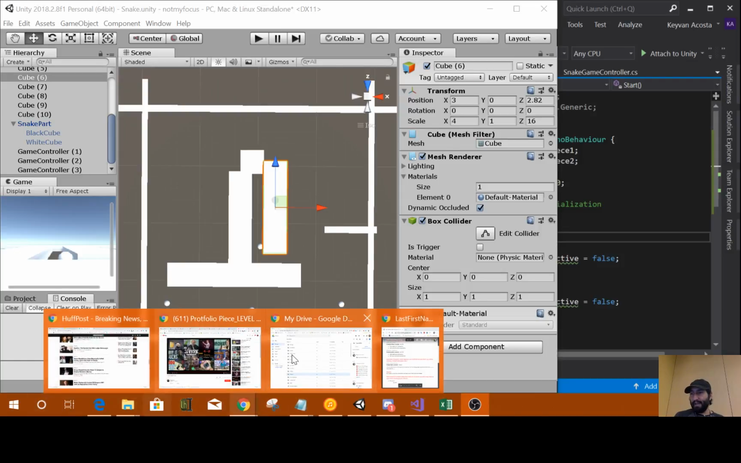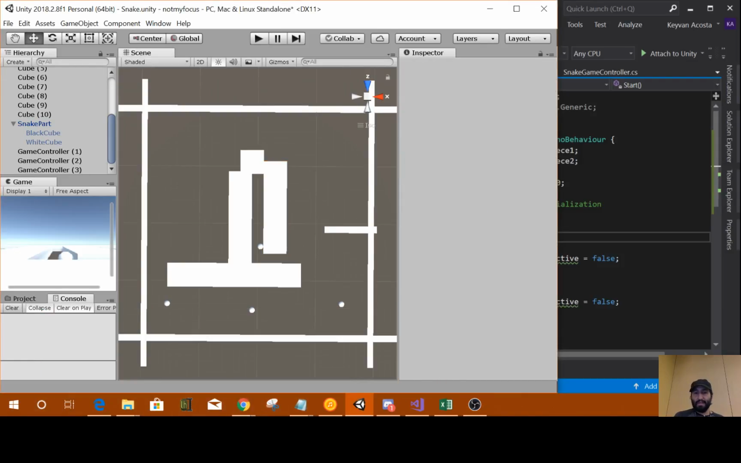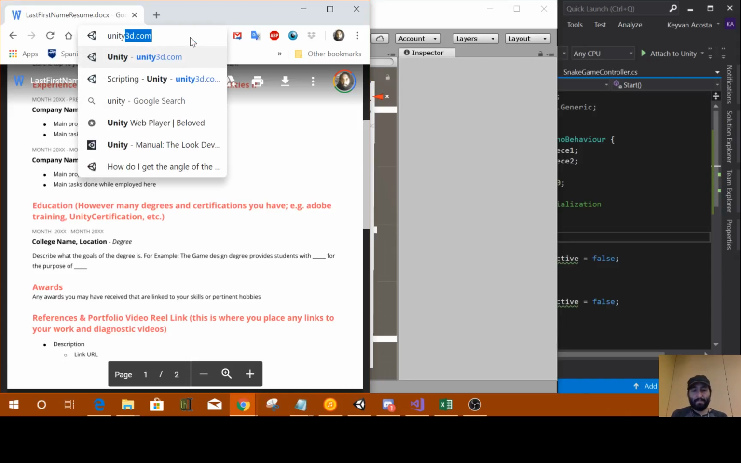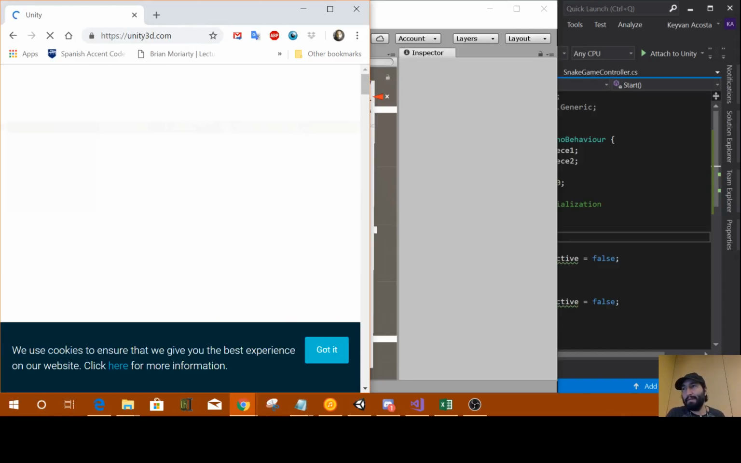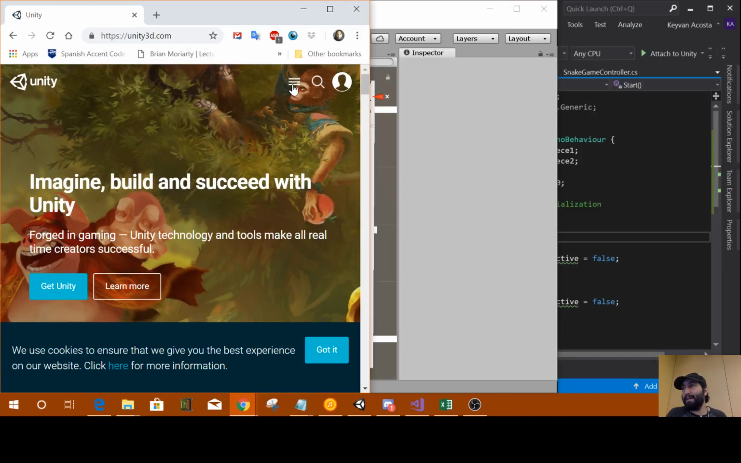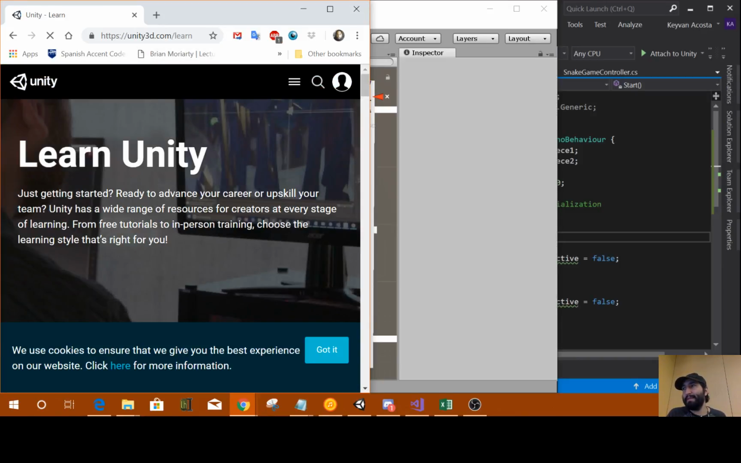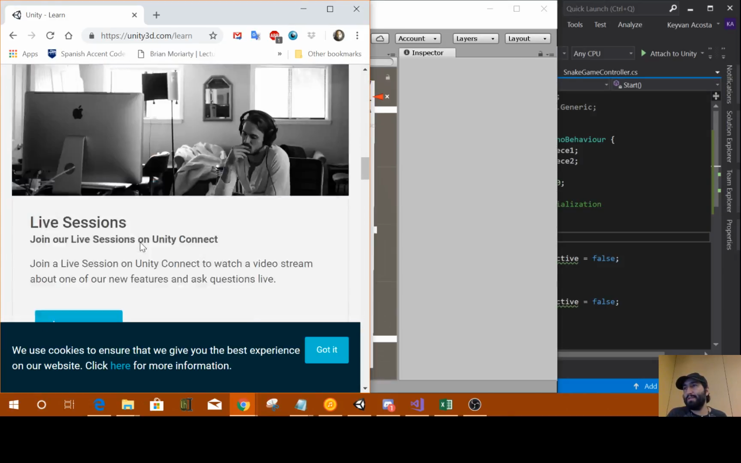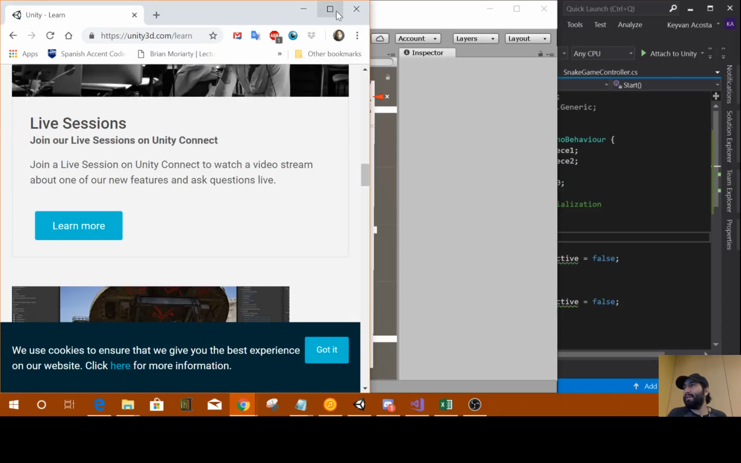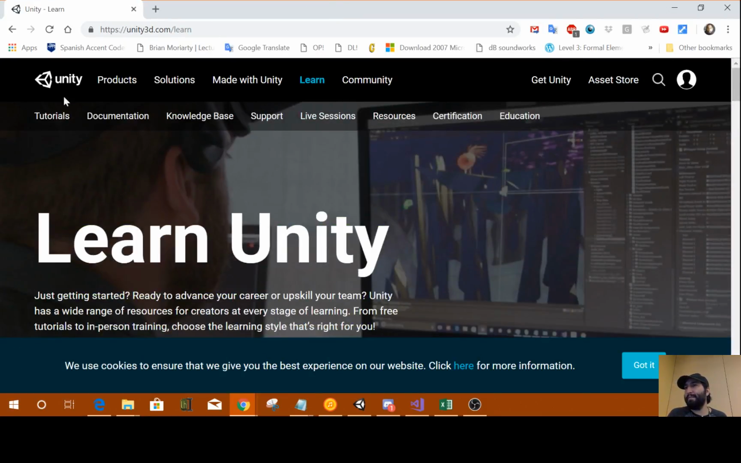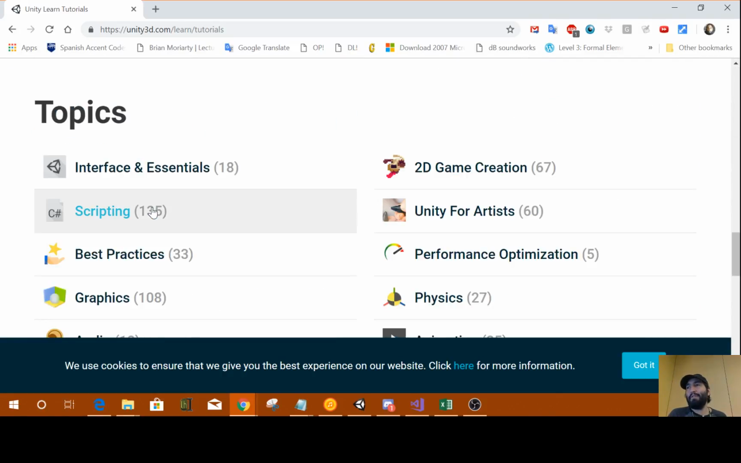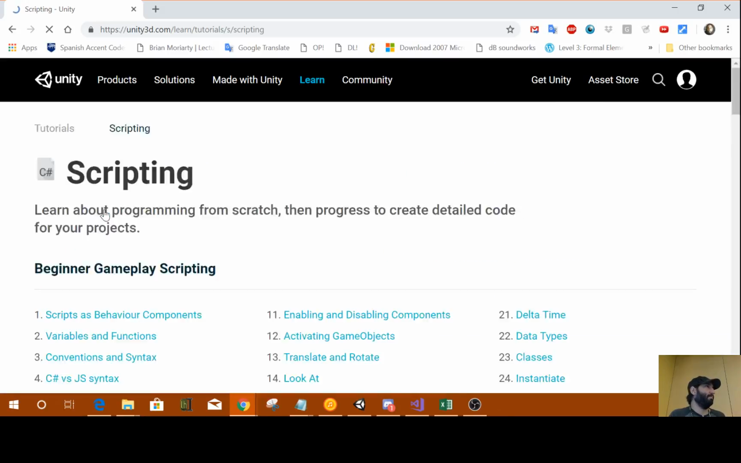Unity has a really cool set of solutions. You can find them up here under Learn. I guess I have to open this. So there are the top tutorials. Under all the tutorials, just go straight to scripting.